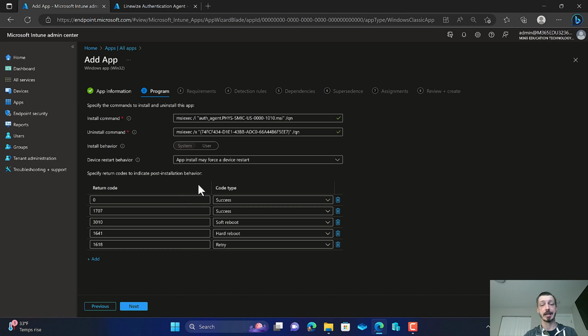As you can see, the values that it auto imports into the system are /QN. That is actually not accurate for this installer. What you're going to do is come in and replace that with just the word quiet, all lowercase at the end, and this is the appropriate install and uninstall commands.